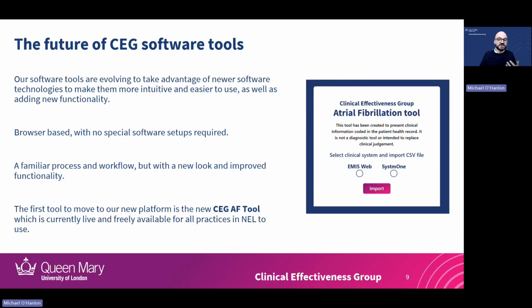But actually, as technology and software platforms have changed, the CEG software tools are going to be evolving to take advantage of benefits of newer software technologies. And this means we can make the tools more flexible in how they function, make them more visually appealing, make them more intuitive, and just generally easier to use. So our new CEG tools are going to be replacing the APL tools.